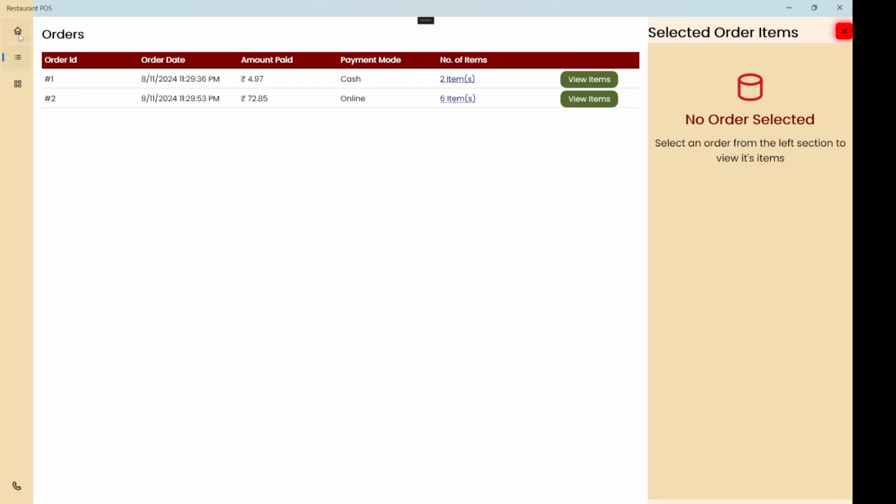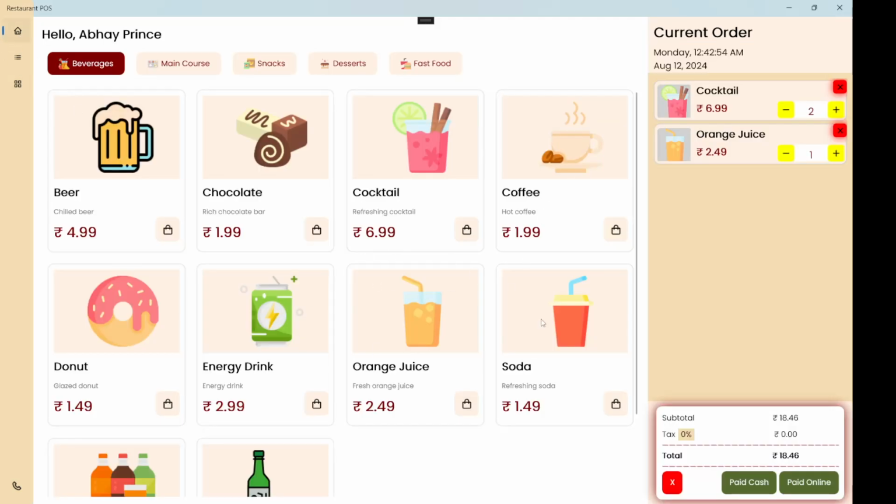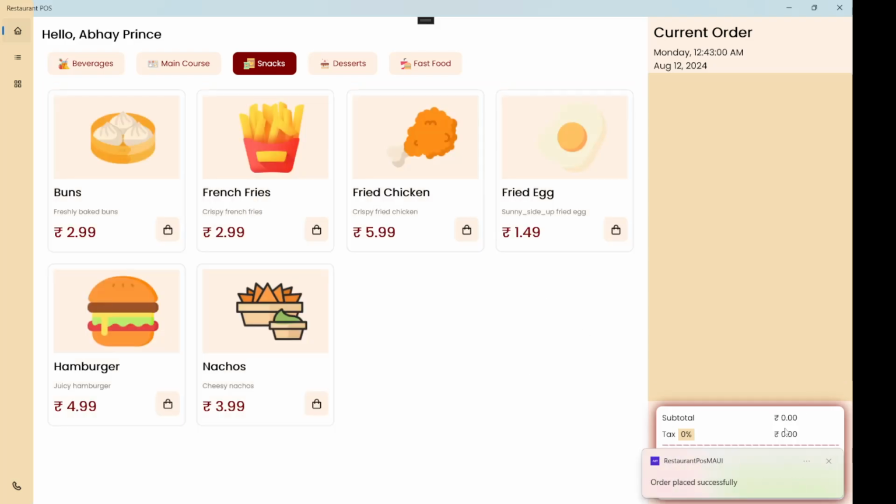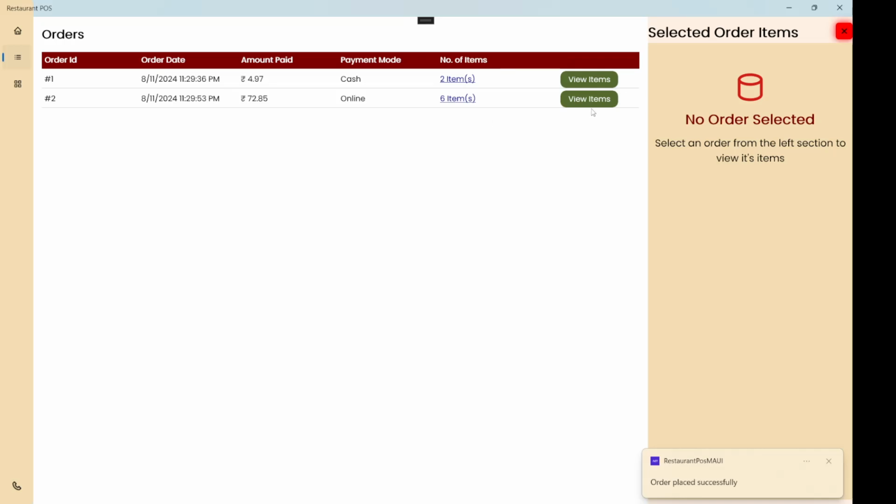Okay, let's try to add one more item, one more order. So many items, order placed. Let's go to orders right now. There's no way that should come here. That's why we have taken this order list as orders collection as an observable collection. Right now that is not coming here. We need to fix that. We need to work on that.